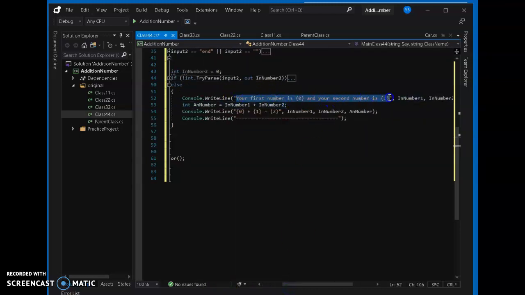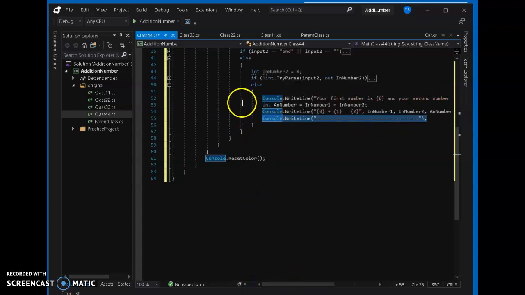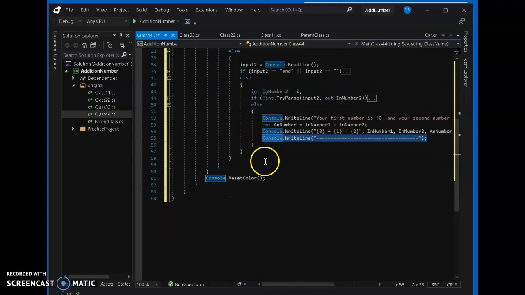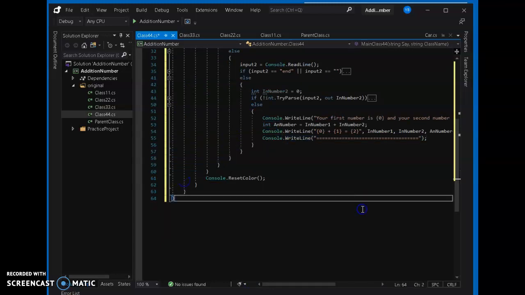First of all, the comments give you a comment: your first number is blah blah blah, your second number is blah blah blah. And it calculates and declares at the same time the answer number here, and outputs and gives you the line. That's it, all about this. And it's finished up from here.